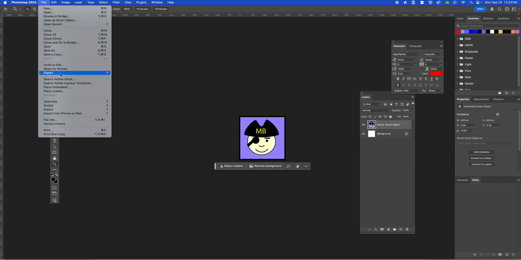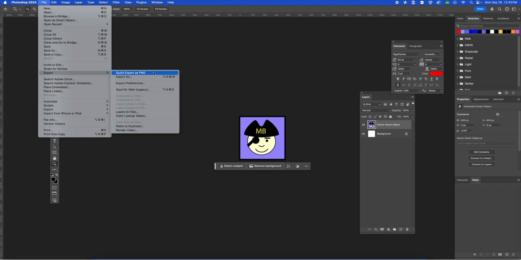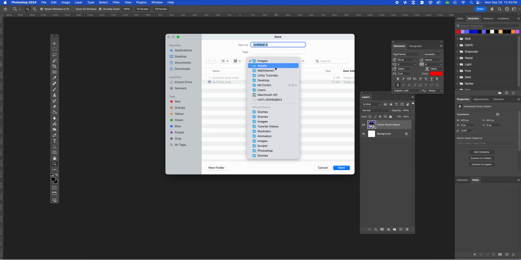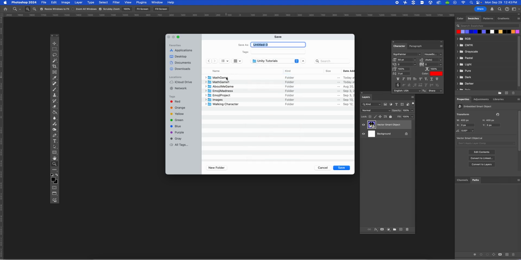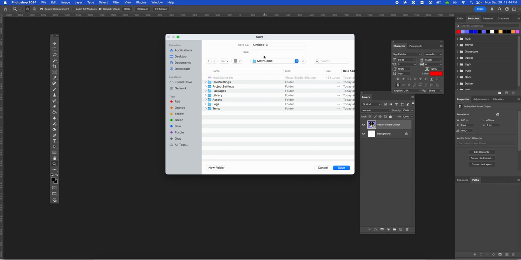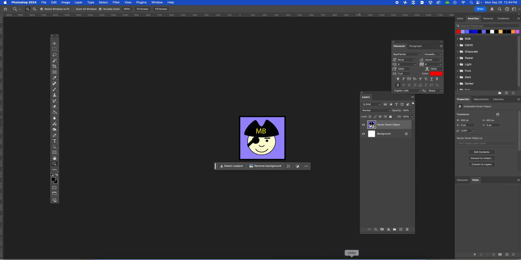So I'm gonna go to export, and we're gonna go quick export PNG, and we're gonna navigate to our folder. By the way, if you don't know, on an Apple you can click this little down arrow and you can see your folders. And so I'm gonna go into my math game, and in the assets folder, what did we create? We created an images folder, and I'm gonna call this Buck. Okay, and hit save.